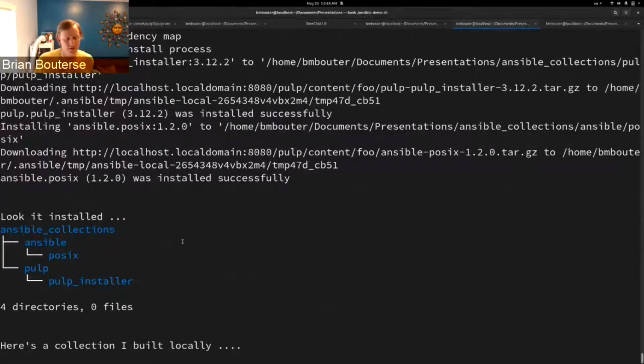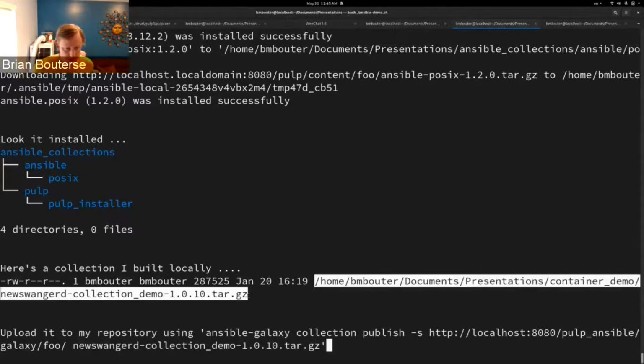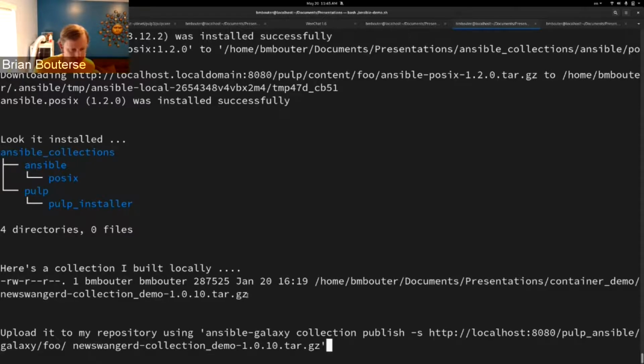It's installed. Now let's look at a collection that I built locally. This one is from David Nussweiner, who does great work with the Galaxy stuff. And I want to upload this collection, which I have already downloaded here and built. This could be like a collection that you've built yourself, like private content that you don't want to share out through Ansible Galaxy. And I'm going to upload it to my repository. So ansible-galaxy collection publish. Again, this is their CLI, not the Pulp CLI.